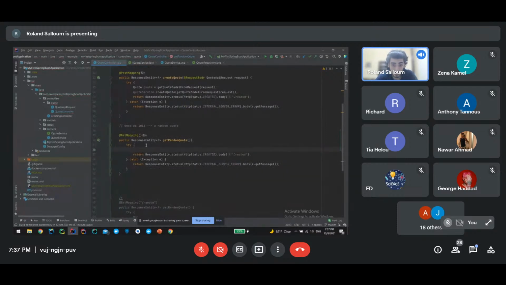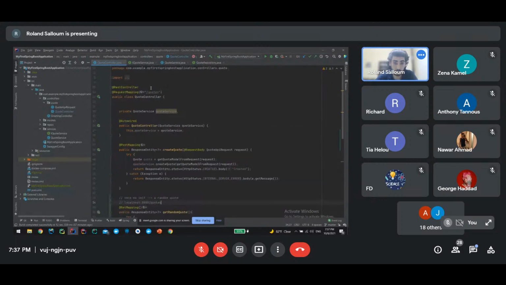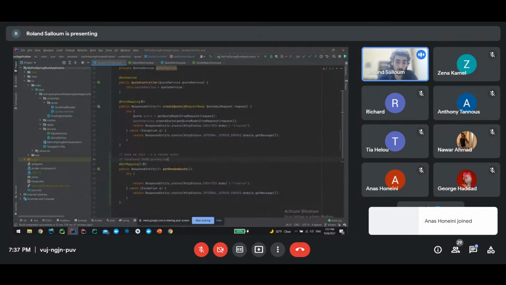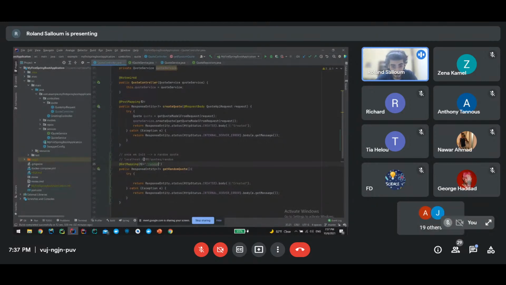Now I'm at the controller level. Before that, I've skipped something. Every time I go to localhost 8080/quotes, and the quote comes from this base URL, /random, I want to initialize this method. So I have to add /random here. Every time I go to localhost 8080/quotes/random, this method will be initialized.